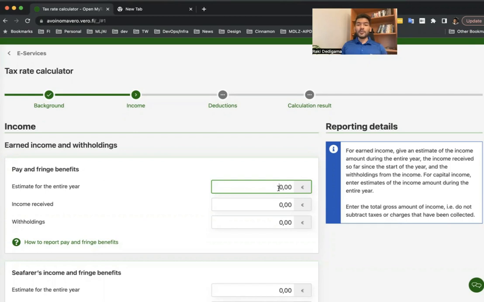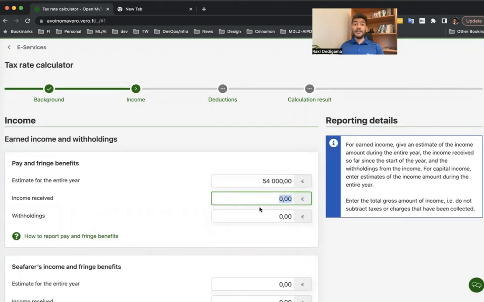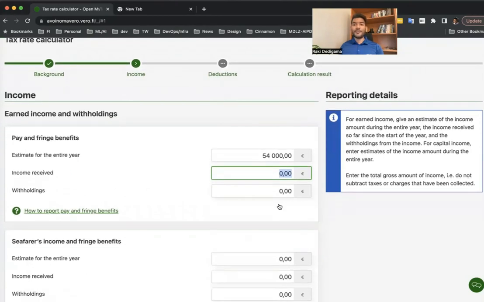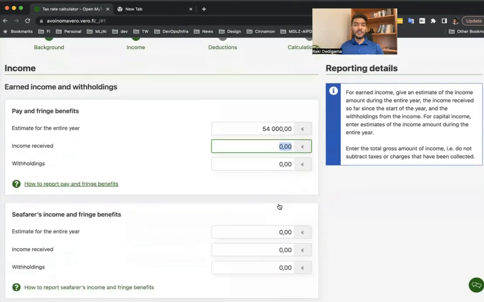you can calculate 4,500 times 12, how much that is going to be. So that's going to be around 54,000, right? So let's say that is your estimated income for the entire year. And let's say this is January and you have not received any income so far. You have not even come here to Finland. You just want to know what your tax percentage is.